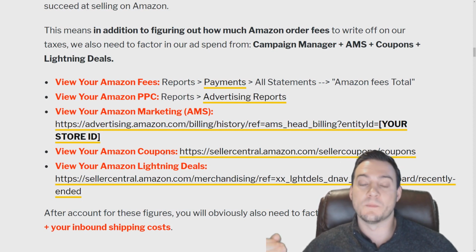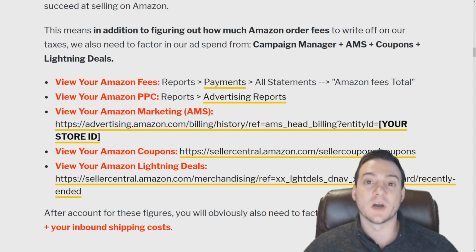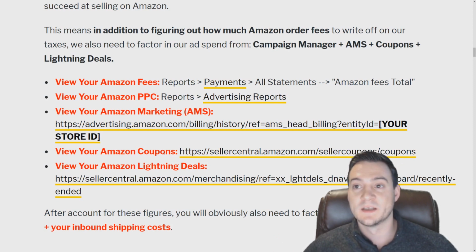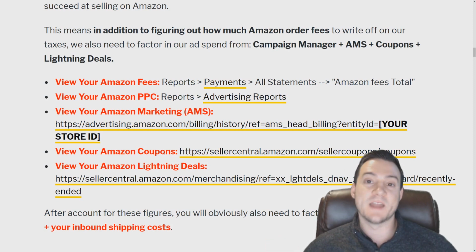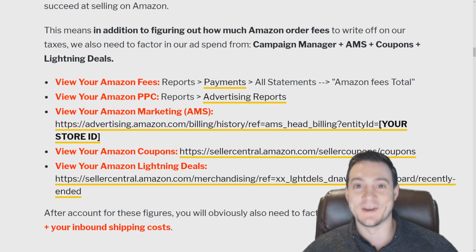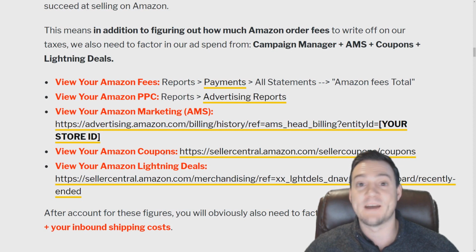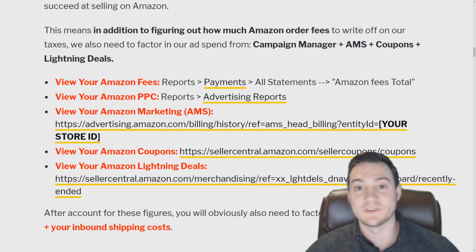It's better, in my opinion, to mark up the cost of your product by 5% and then run a coupon for 5% off, because you will stand out in search results by having that little 5% off coupon icon next to your product, especially if your competitors aren't running coupons.